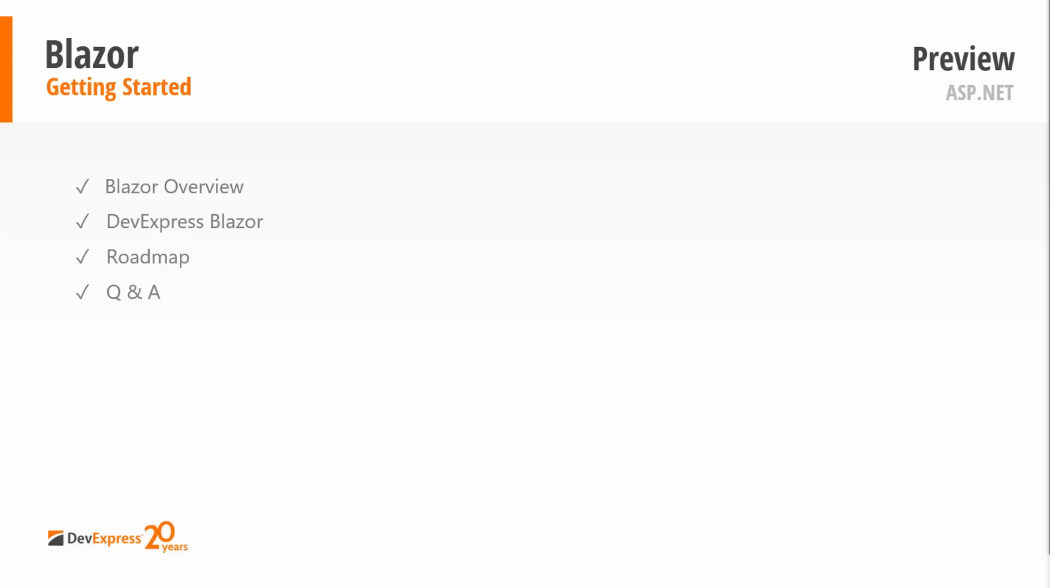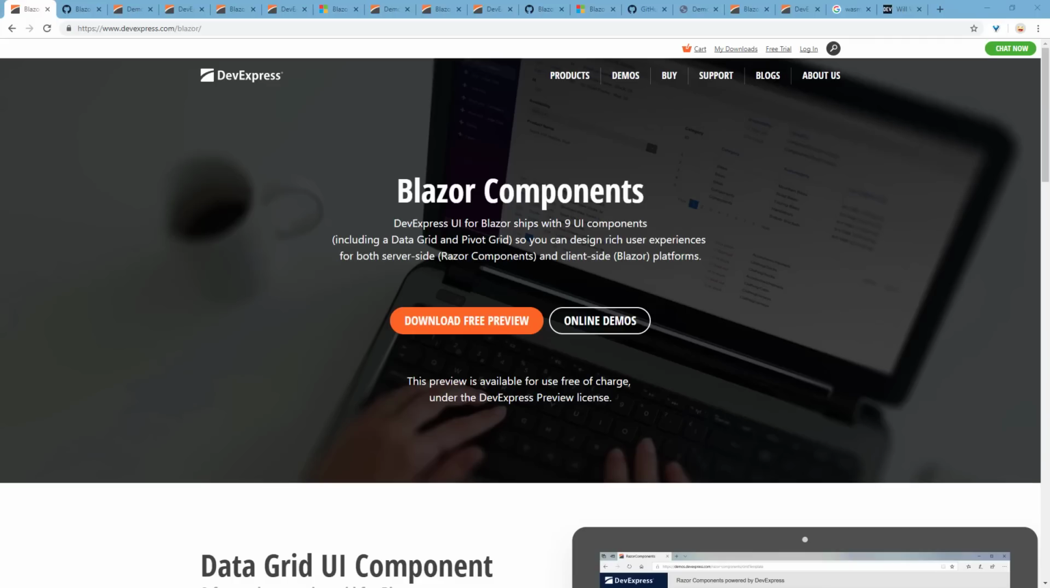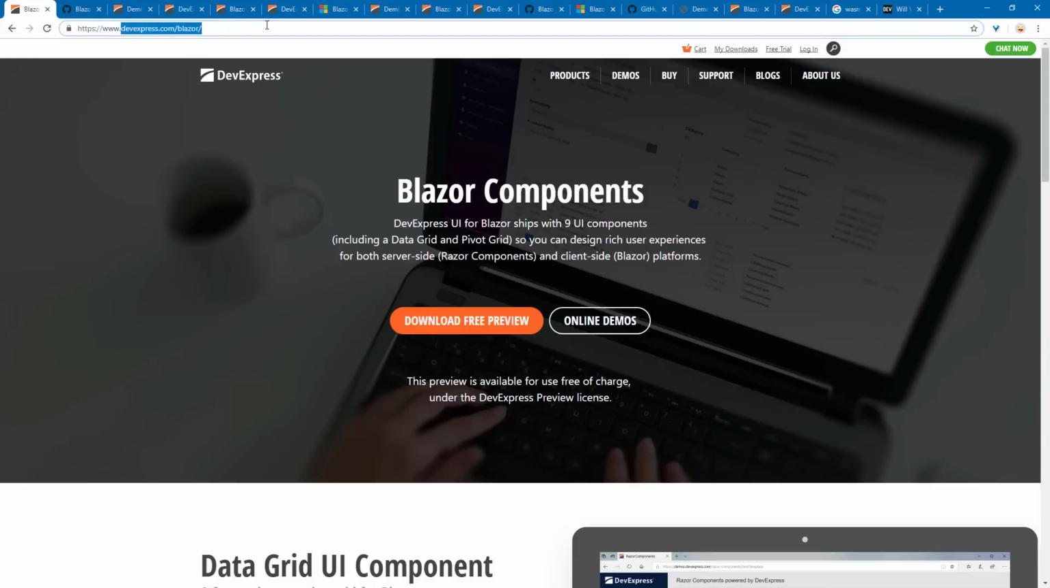So let me jump in and take over here, and you should be able to see. As Dan just showed you the Blazor overview, let me now cover quickly the DevExpress offerings. And thank you very much, Dan. You may have already seen all the blog posts and newsletters we've been sending out, but if you go to devexpress.com/Blazor, this is your essential landing page, the main starting point for everything that DevExpress is working on for Blazor.